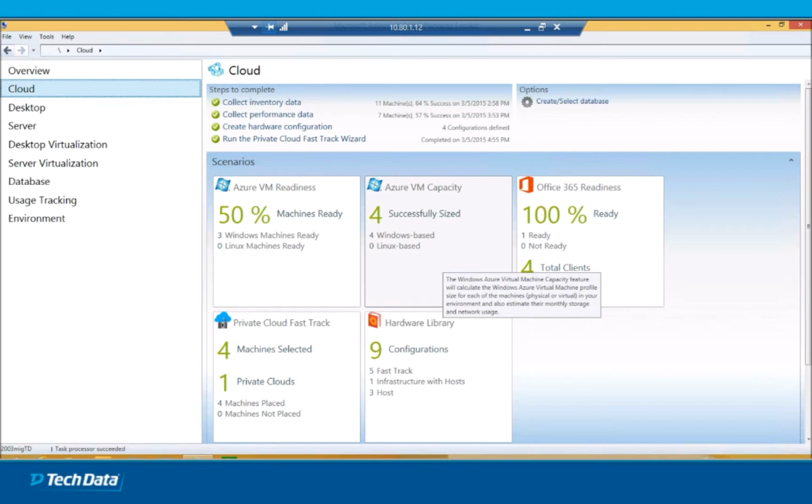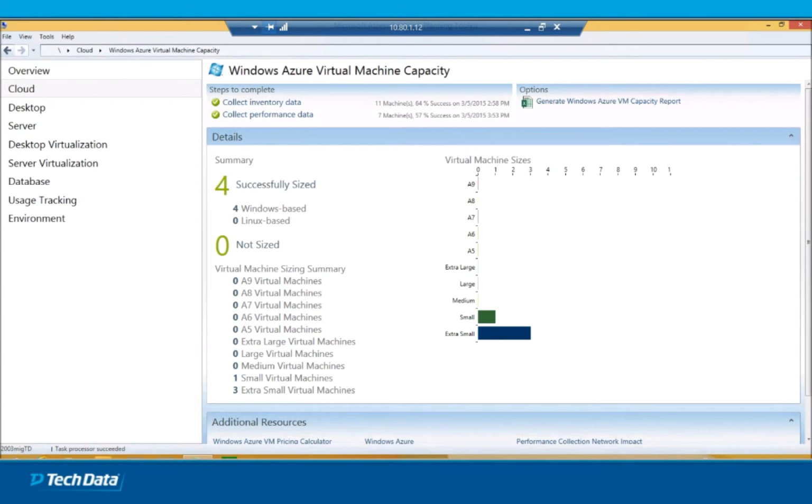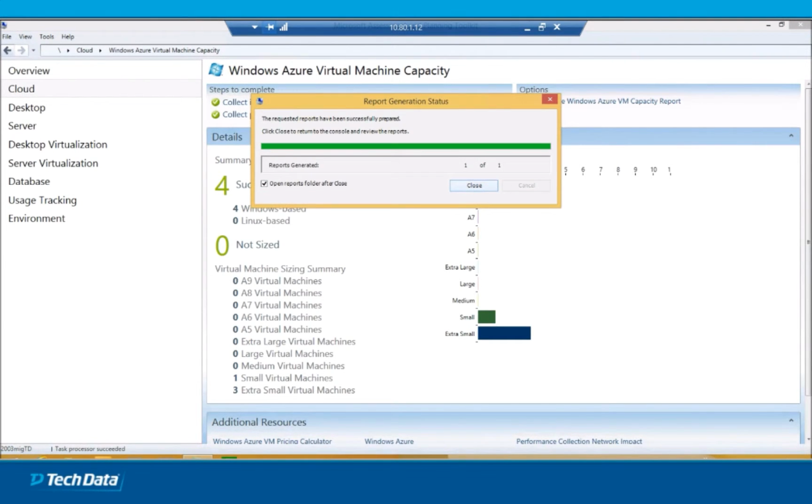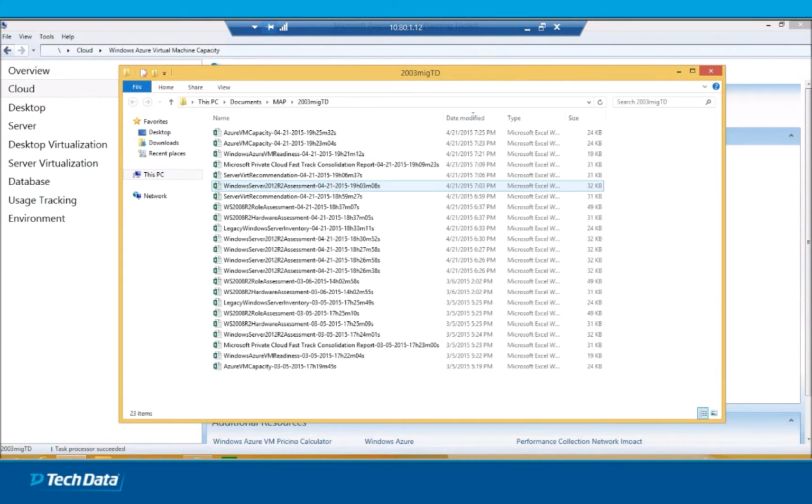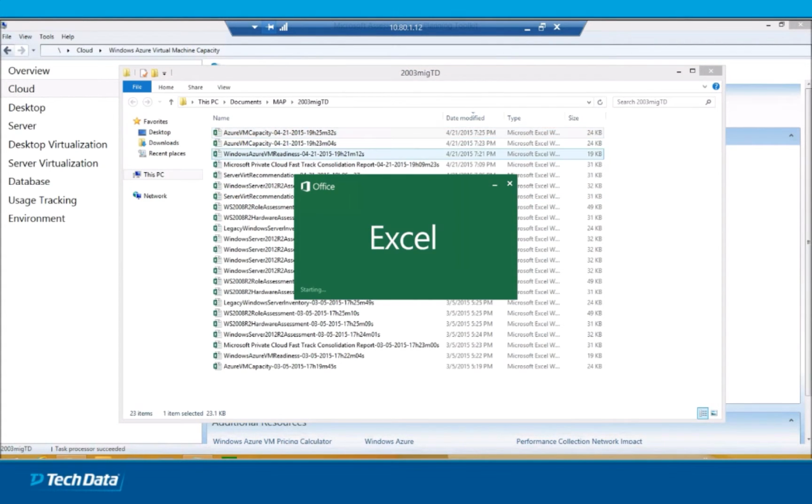On the sizing piece, here's where we're going to drill down. So when you're working with us and Azure, it's always a little bit of a task to try to discover what do my machines need to look like in Azure. And this tool, again, takes a lot of that complexity out of it for you. This is an overview screen. We're going to go ahead and generate the report that it generates. We're going to take a look at the report.